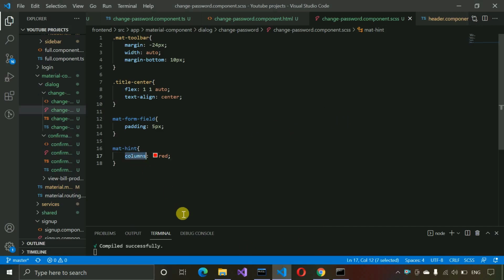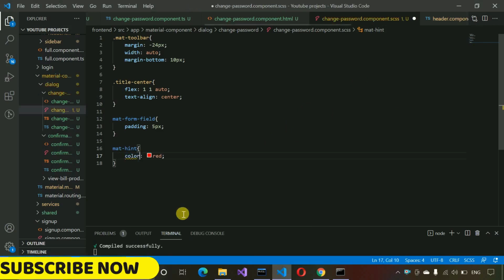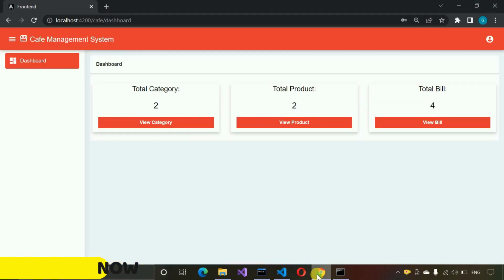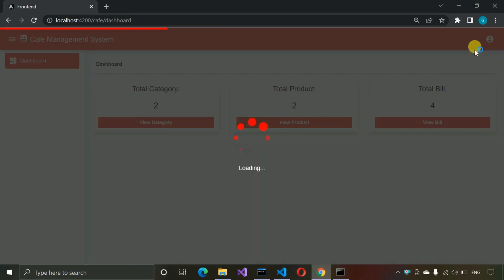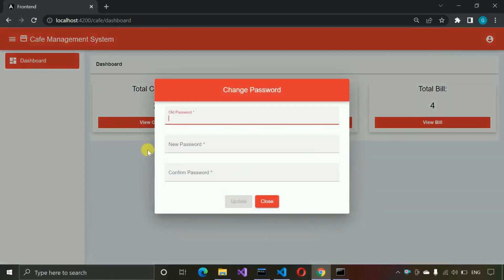Let me move back over here and check why the color is not visible. Here we wrote a colon, my bad. So let me change the color and refresh. 1 2 3 1 2 3 1. You can see the new password's color has also changed. So this is all about the change password part of the cafe management system project.